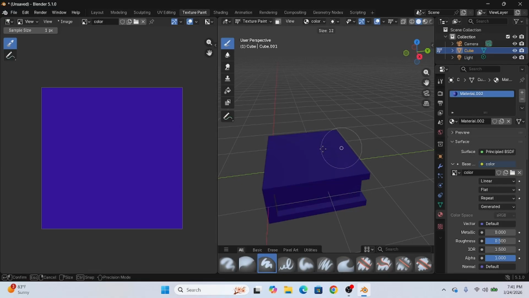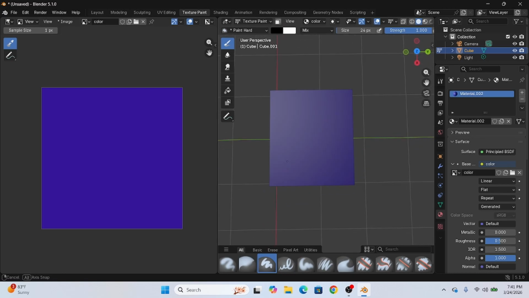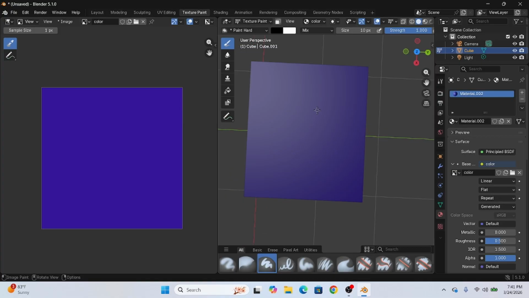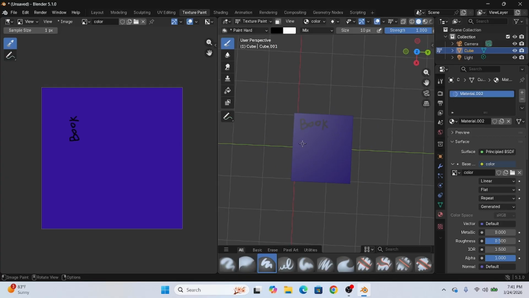So I'm going to make this a very small size, and I don't know what I want to do here yet. I'm just going to write the word book. Yeah, it's a book.